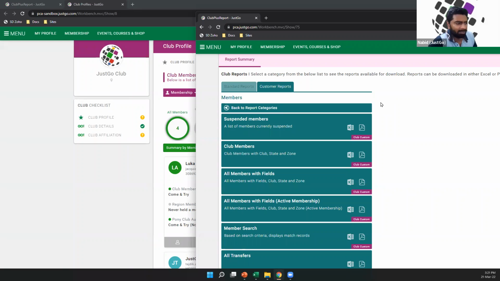Next up are the club members, all members, different all members. This report shows you which state and zone the member is under. I think we developed it for better reporting, for better mail merge, for zones and states who want to see which area or which club the member belongs to.